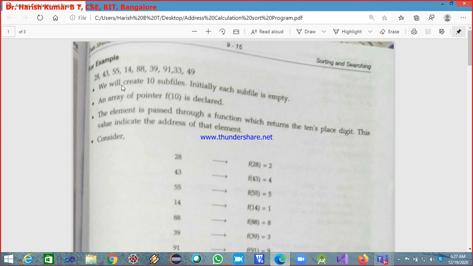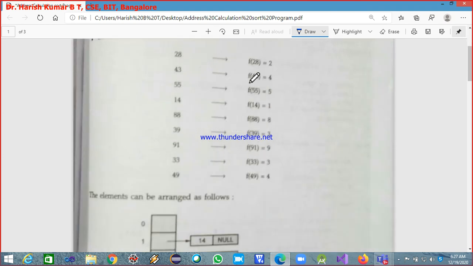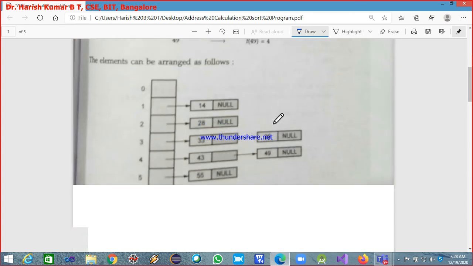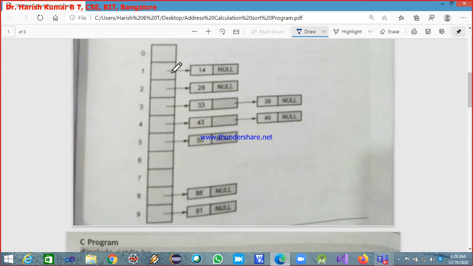address calculation sorting. So these are the elements taken: 28, 43, 55, 14, 88, 39, 91, 33, 49. Now here we are applying the hash function and finding the digit in the highest place. Now these are the digits. For 28 you are getting it as 2 when you apply the hash function. 4, 5, and so on.